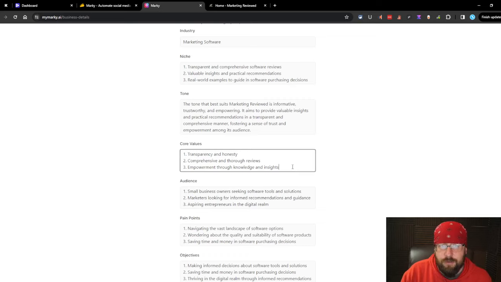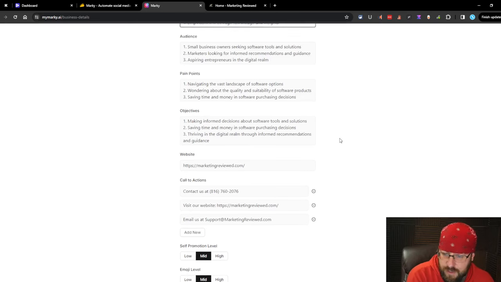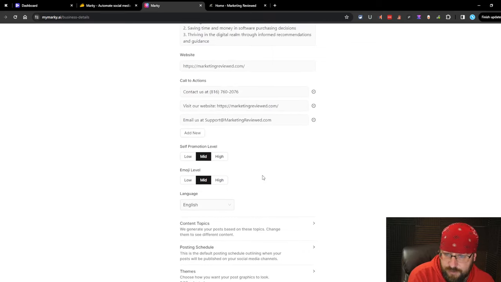I don't know about the empowerment word. That bothers me for some reason. I don't like that word. I guess I'm trying to empower with knowledge. I don't know. Okay, so far it looks pretty good. I think it's pretty spot on. It even pulled in the contact information, the phone number, the website. It even pulled in the support email. That's impressive. Self-promotion level is mid.